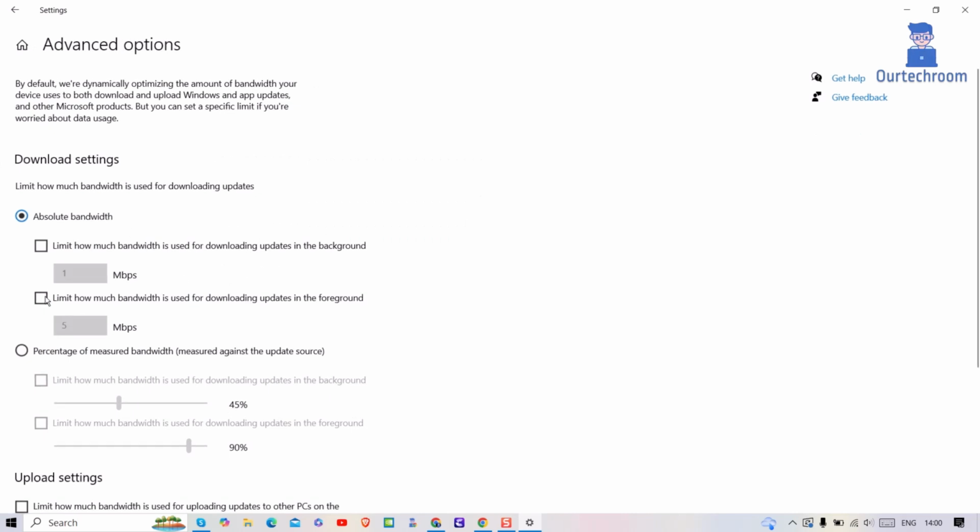Select Percentage of Measured Bandwidth. There, slide the slider to 100% for the option Limit how much bandwidth is used for downloading updates in the background. After that, try downloading applications or games from the Microsoft Store. This should definitely increase your download speed slightly.